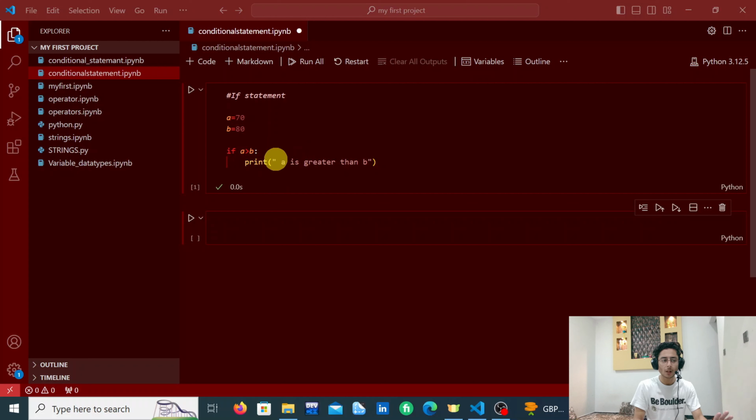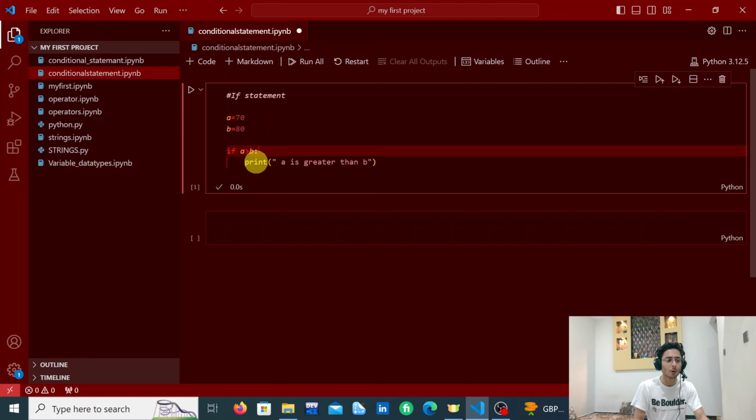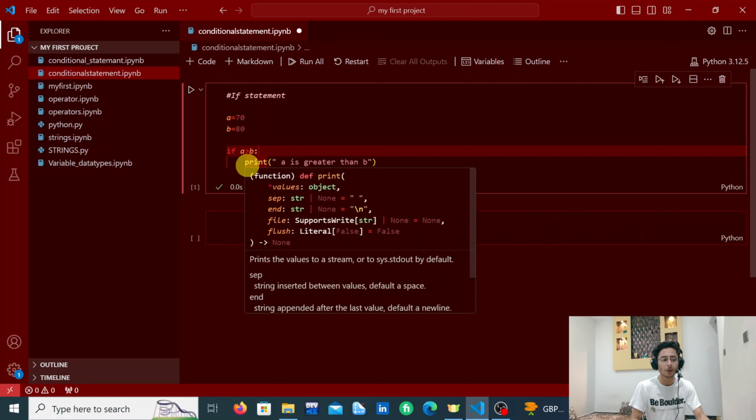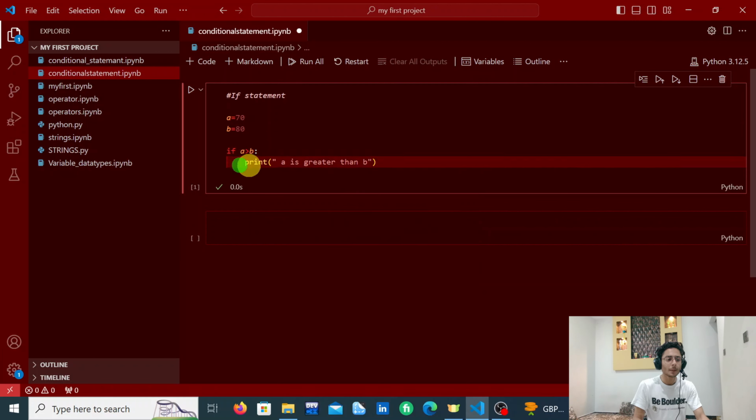Okay, so first of all, I'm gonna teach you the structure over here. This is the if keyword. This is the condition, a is greater than b. You can do it with any condition. Okay, and after that, you will have to put the colon over here, which is the two dots, and then beneath will be the execution code that you want to execute after the condition is true. Okay, so that was the if statement, so simple.